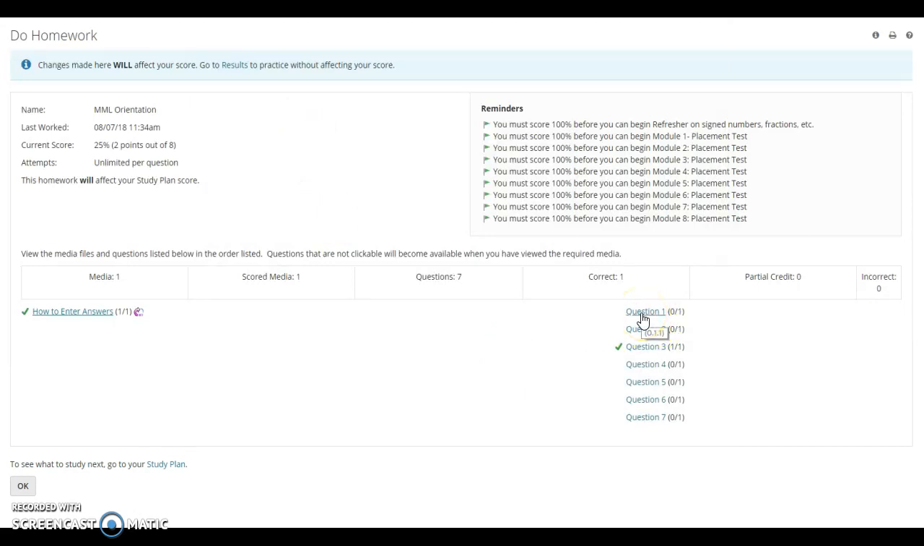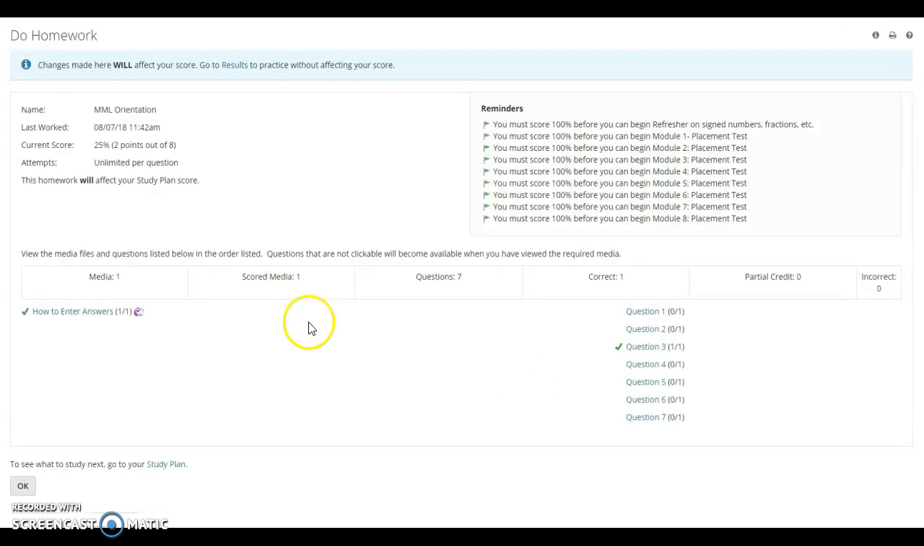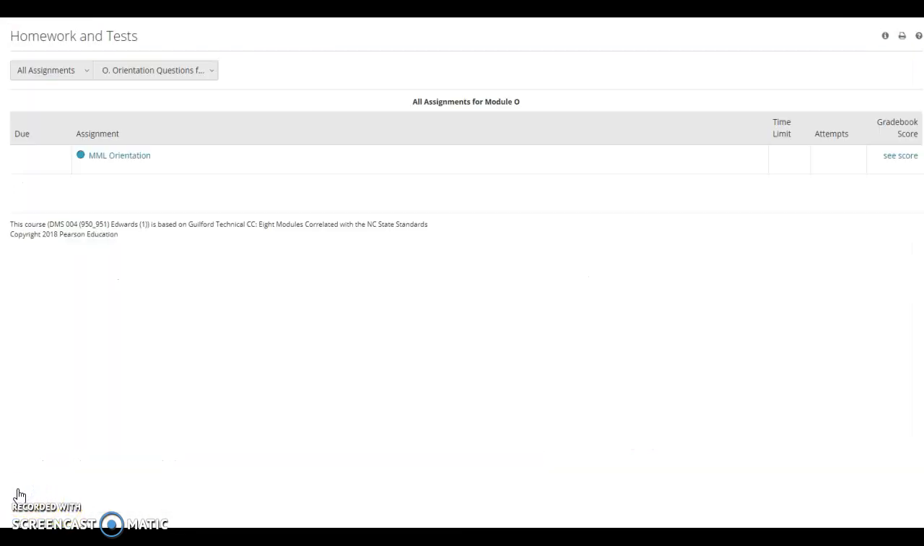The questions in the assignment must be completed with a score of 100% before you'll be able to move on to your DMA work. Click on the first question, open it. Then answer all 7 questions correctly. You must have a 100% score on this assignment before you'll be able to begin your work in your first module. If you miss a question, then just go back and you'll be able to redo it until you get it correct. Once you've answered all 7 questions and got a green check beside each one of them, then you have a 100% score, and you will click OK.